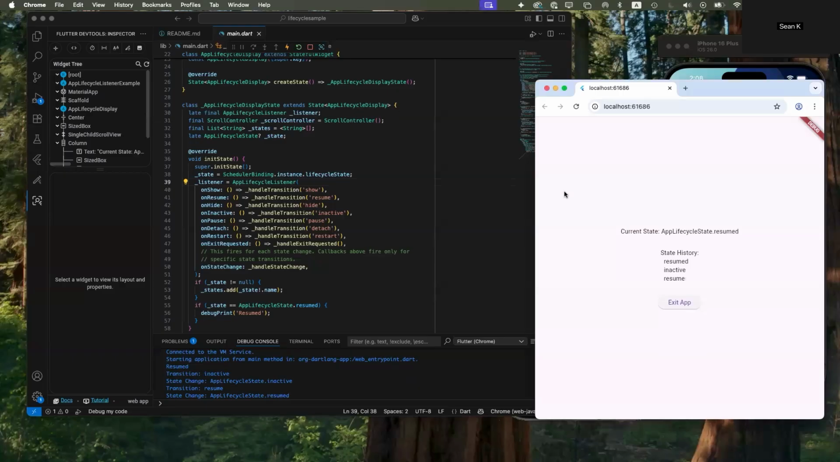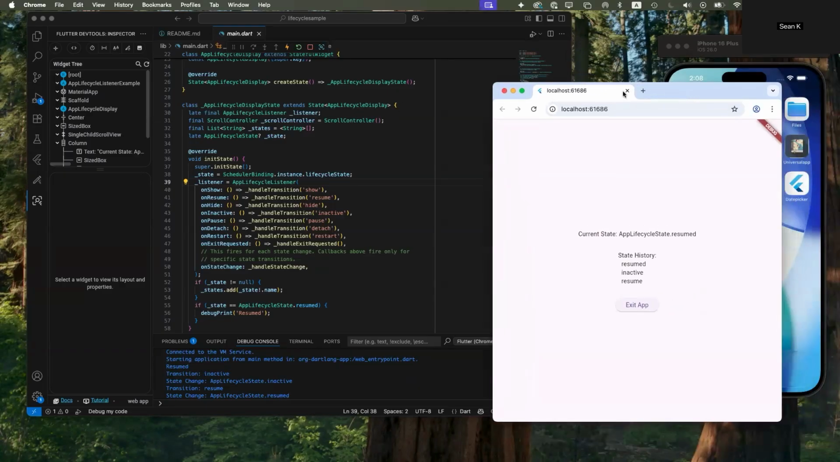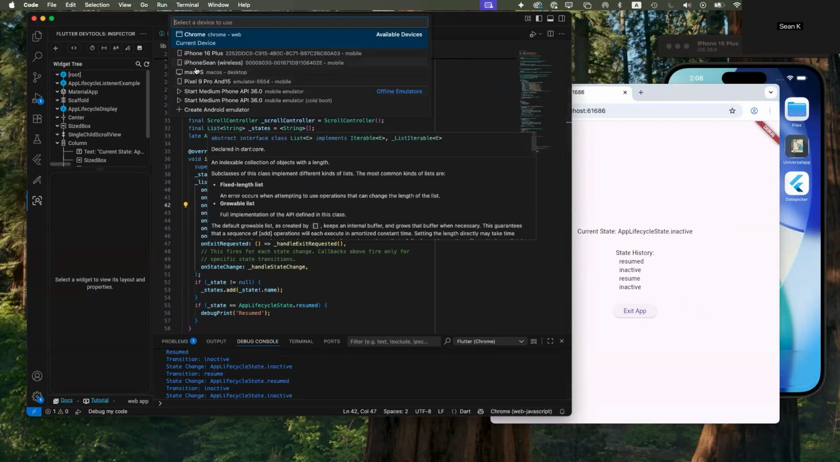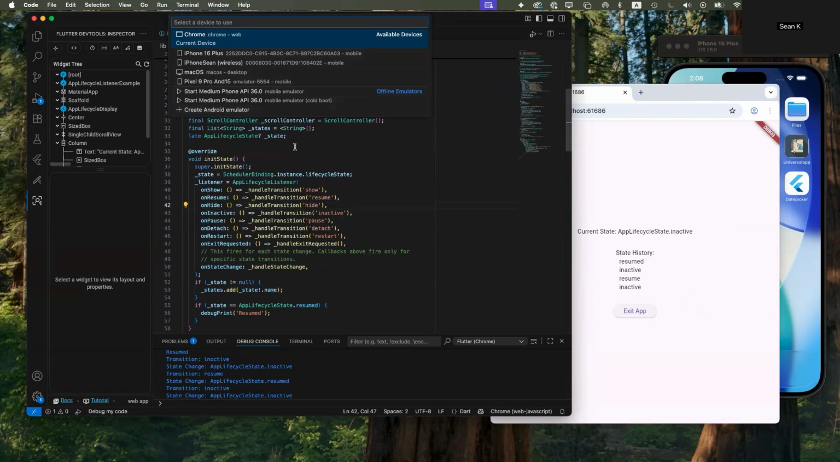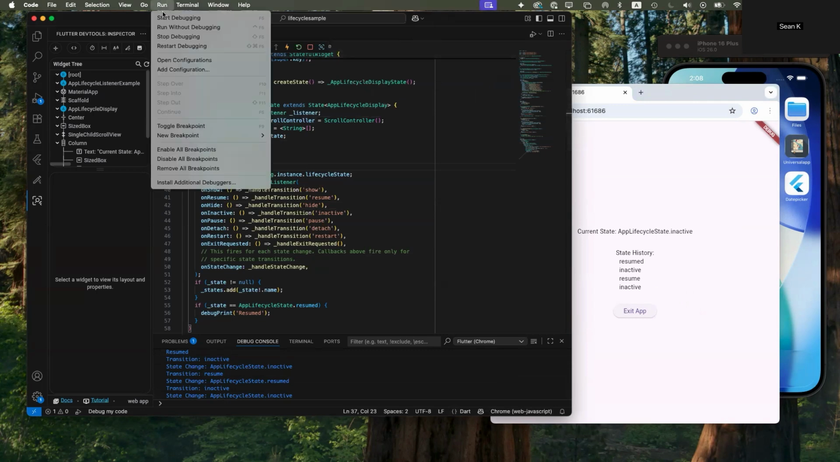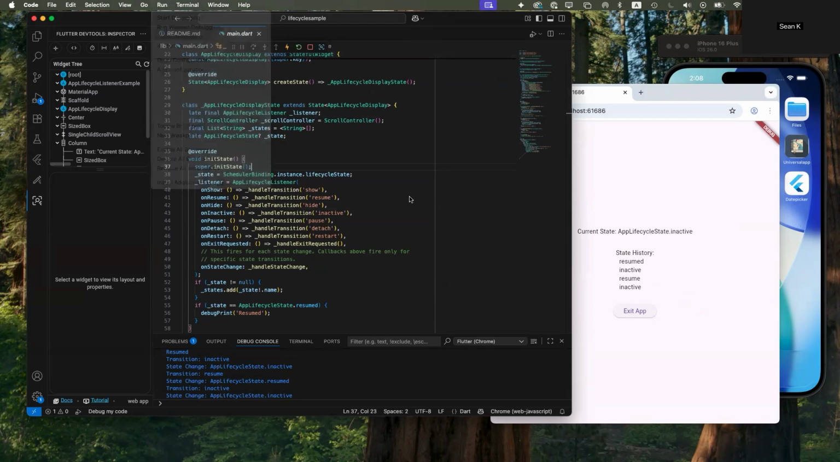So here I have the app running in Chrome mode. You can come down to the bottom here and pick a different target of where you want to run the app. I picked Chrome, and I will show you the difference a little bit later, after Chrome, how it runs on the iPhone simulator or the Android simulator. I first picked Chrome, then went up here and said run without debugging, because I don't want to step through it in the debugger right now.